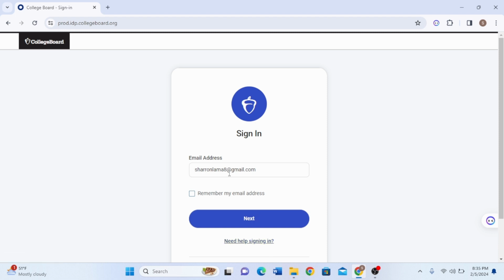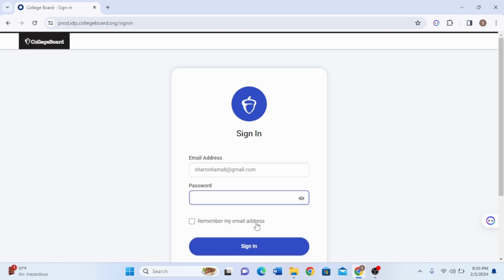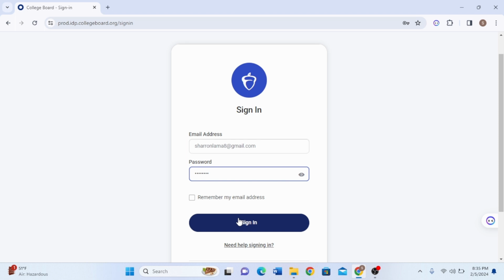And after you're done with this, click on the next option right over here, and we are also required to enter our password, so simply type down your password and click on the sign in option, and then you'll be able to successfully log into your AP Digital Portfolio.